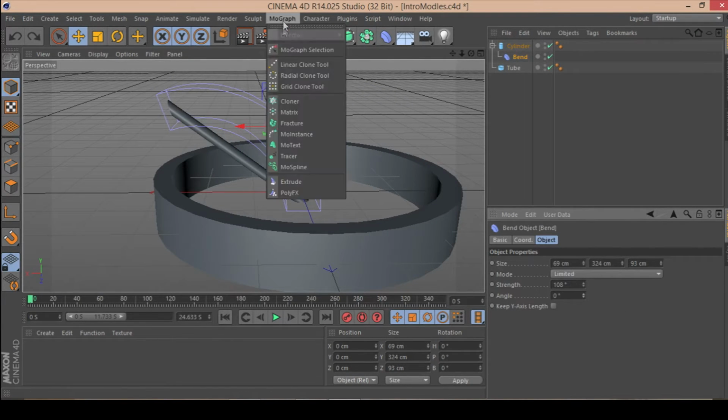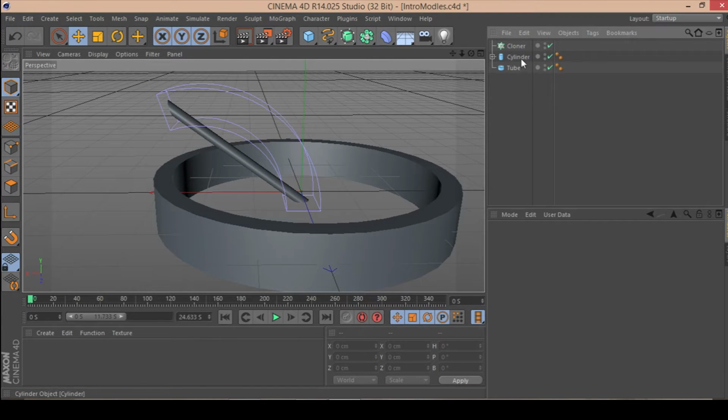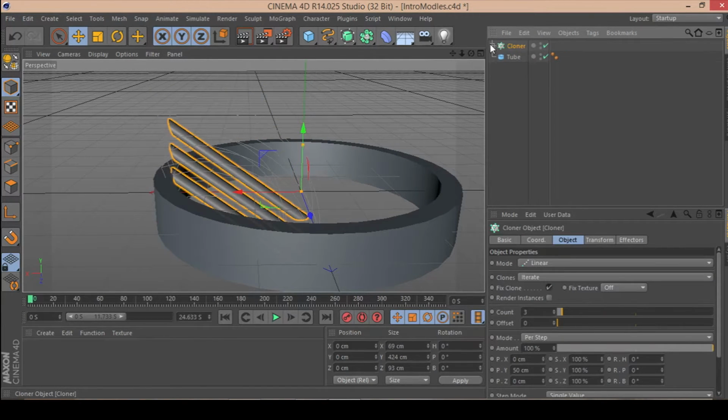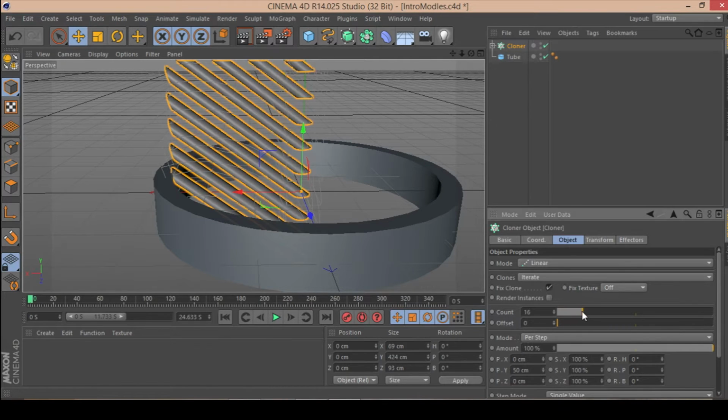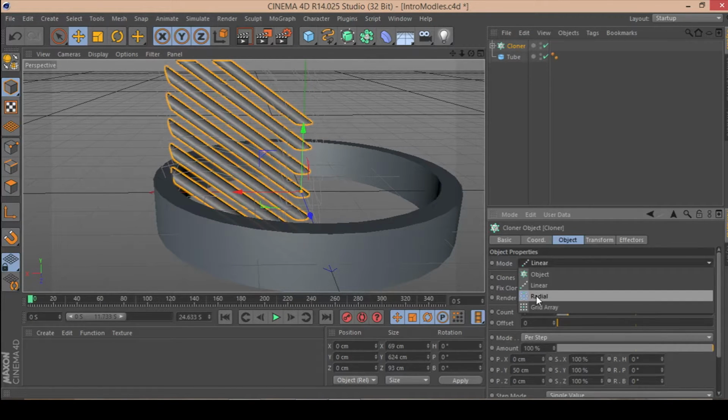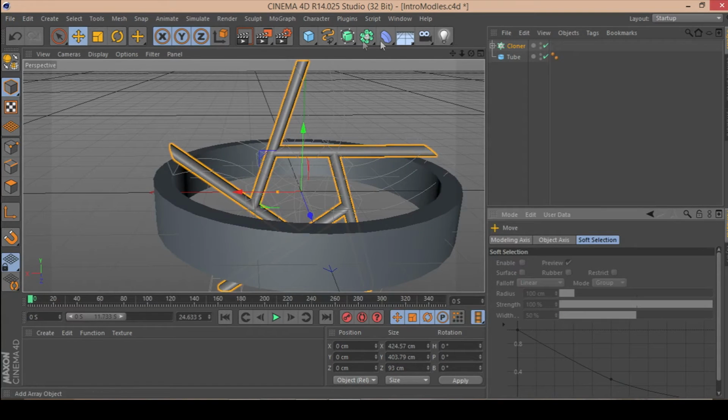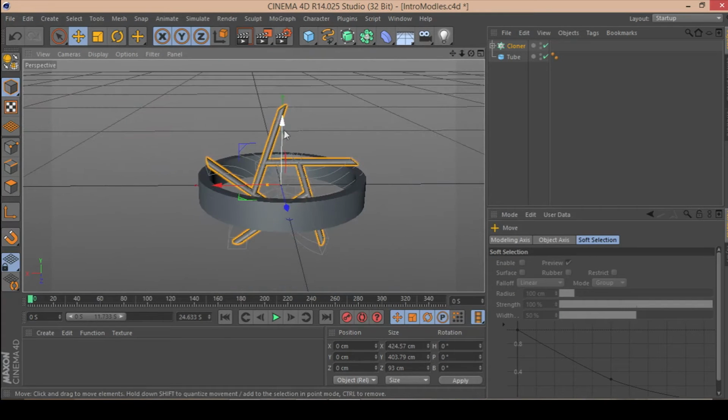So let's go to MoGraph and click a Cloner. Let's put this into the cloner. Let's click the cloner, and you can turn this up. Put it to radial, so it's this weird looking shape. You can just mess around with this stuff.